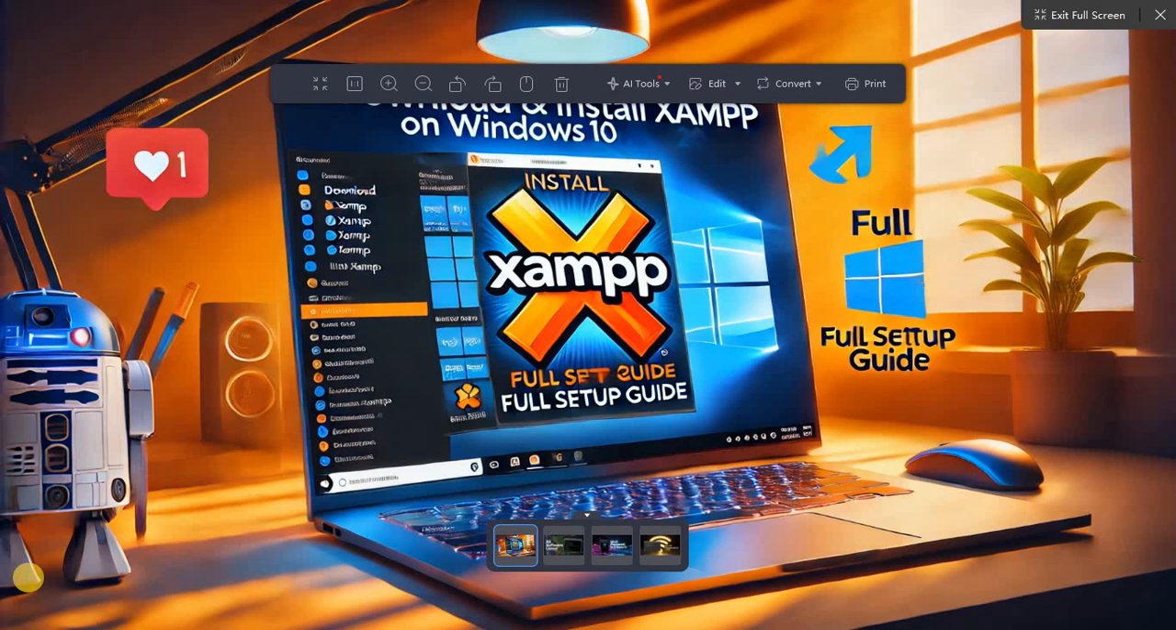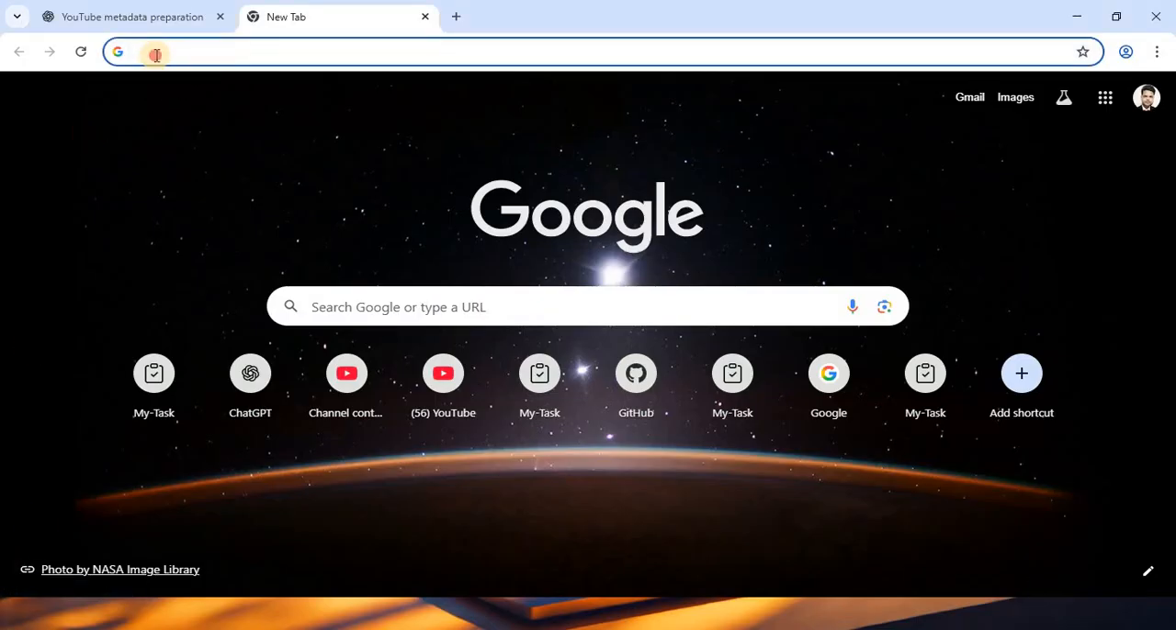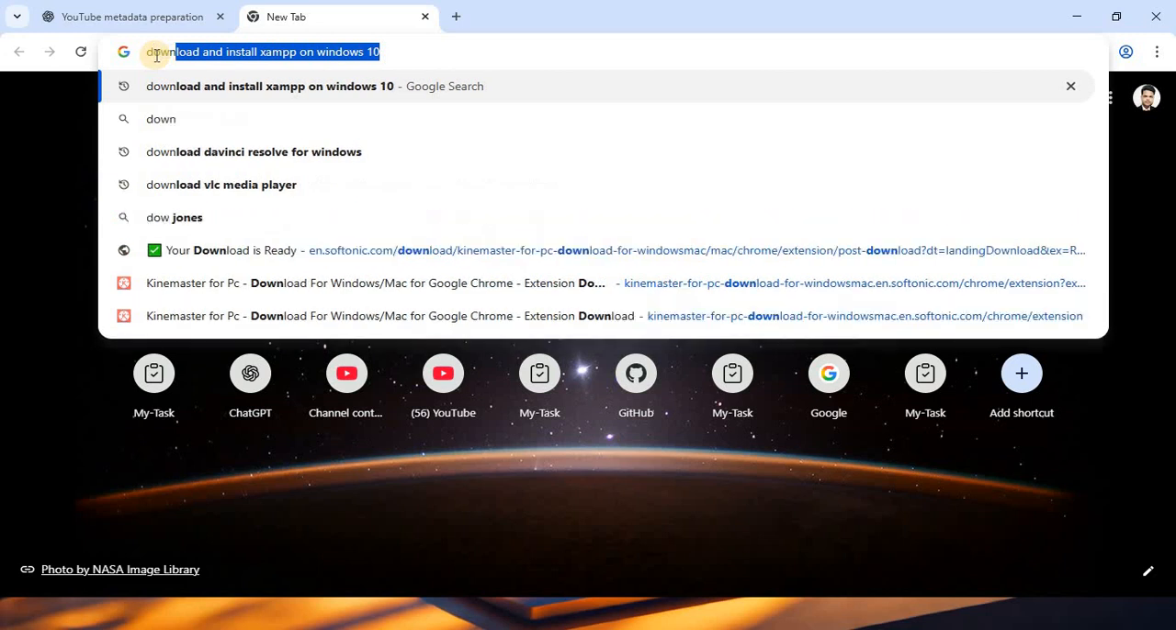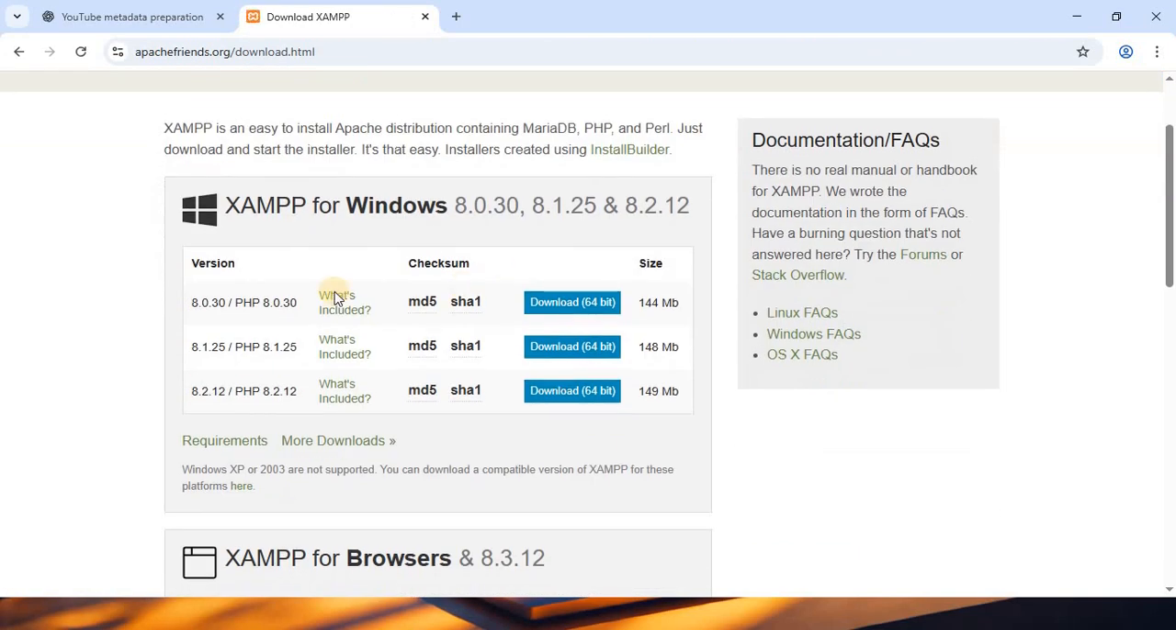In this video, we are going to learn how to install the XAMPP server on a Windows machine. This XAMPP server includes MySQL, Apache, MariaDB, and so on. So come to the browser, type "download and install XAMPP on Windows." Click on the first link over here.